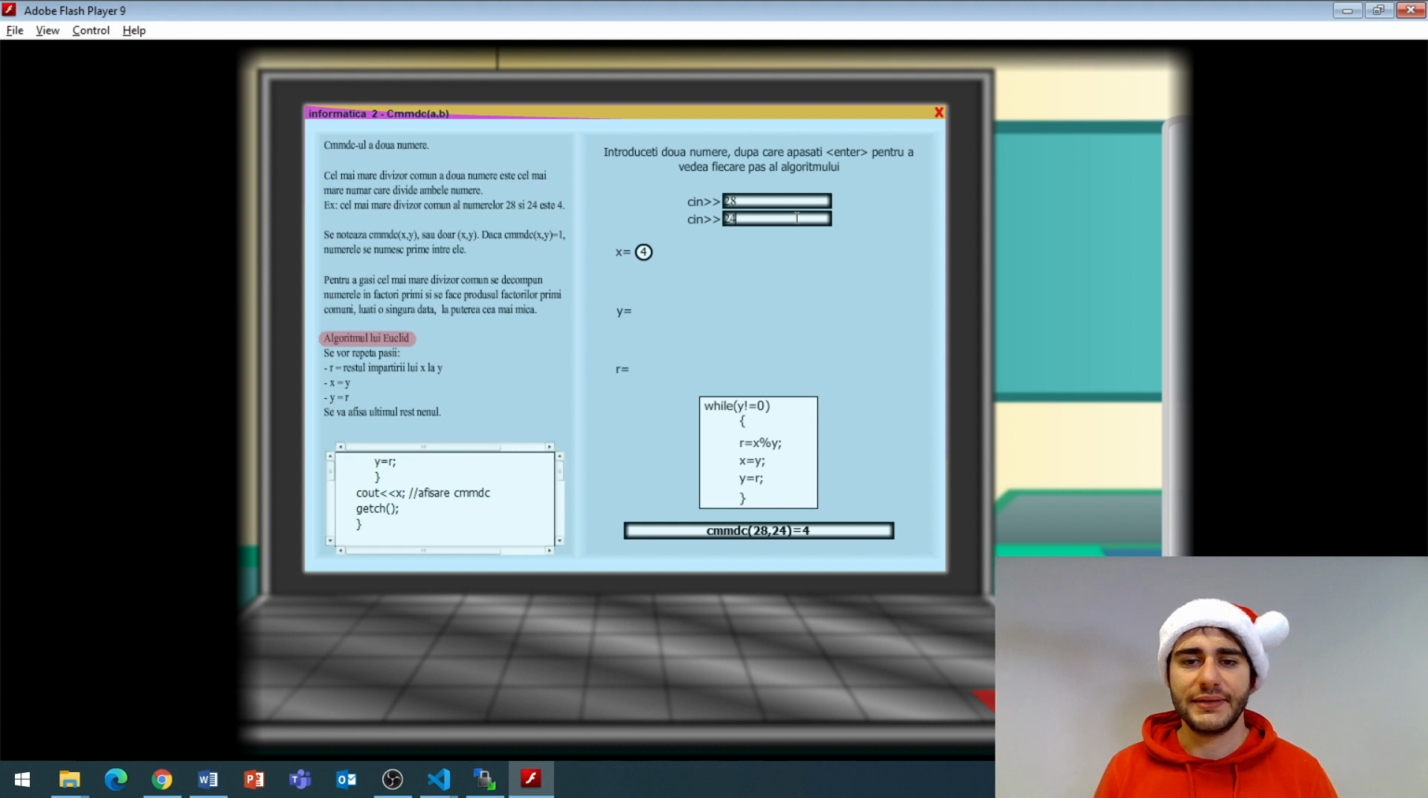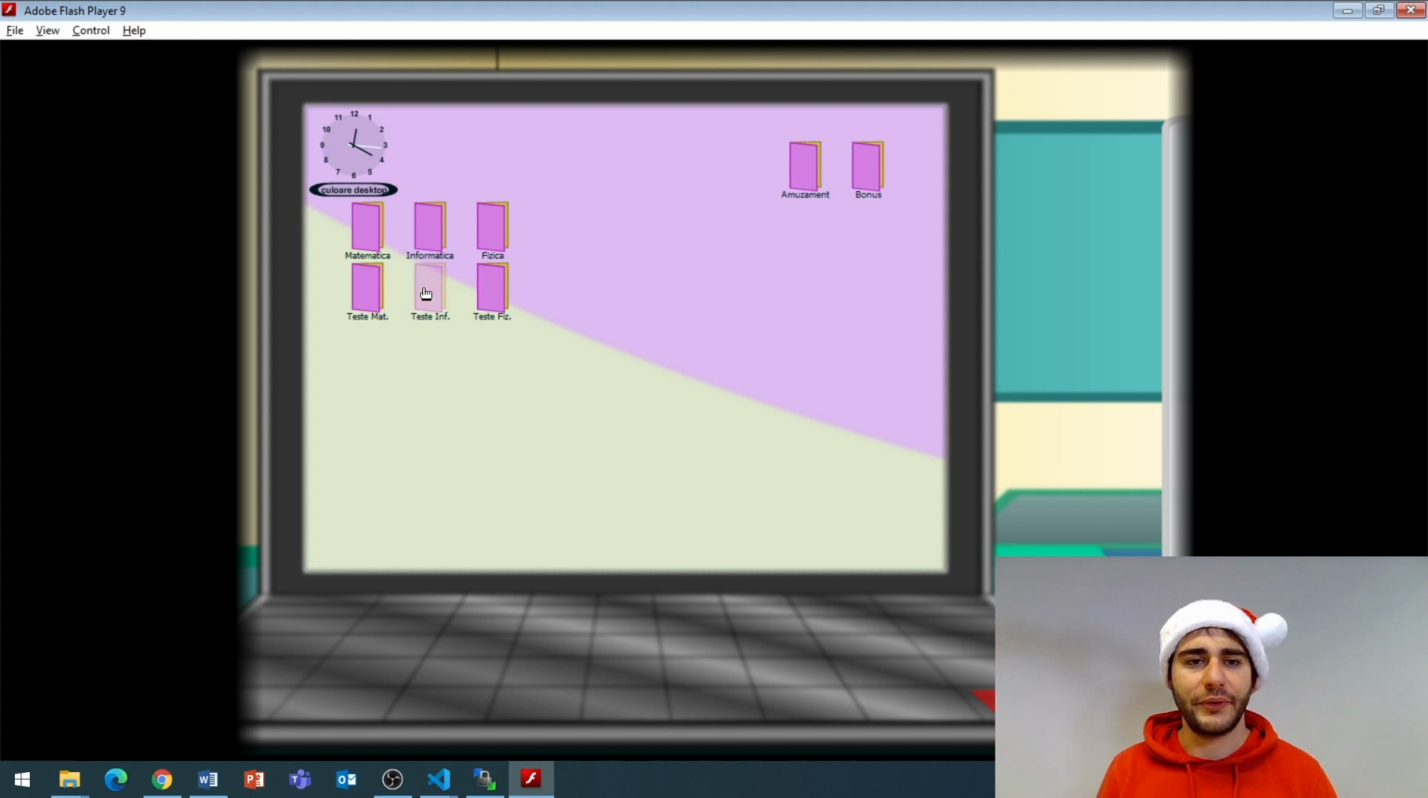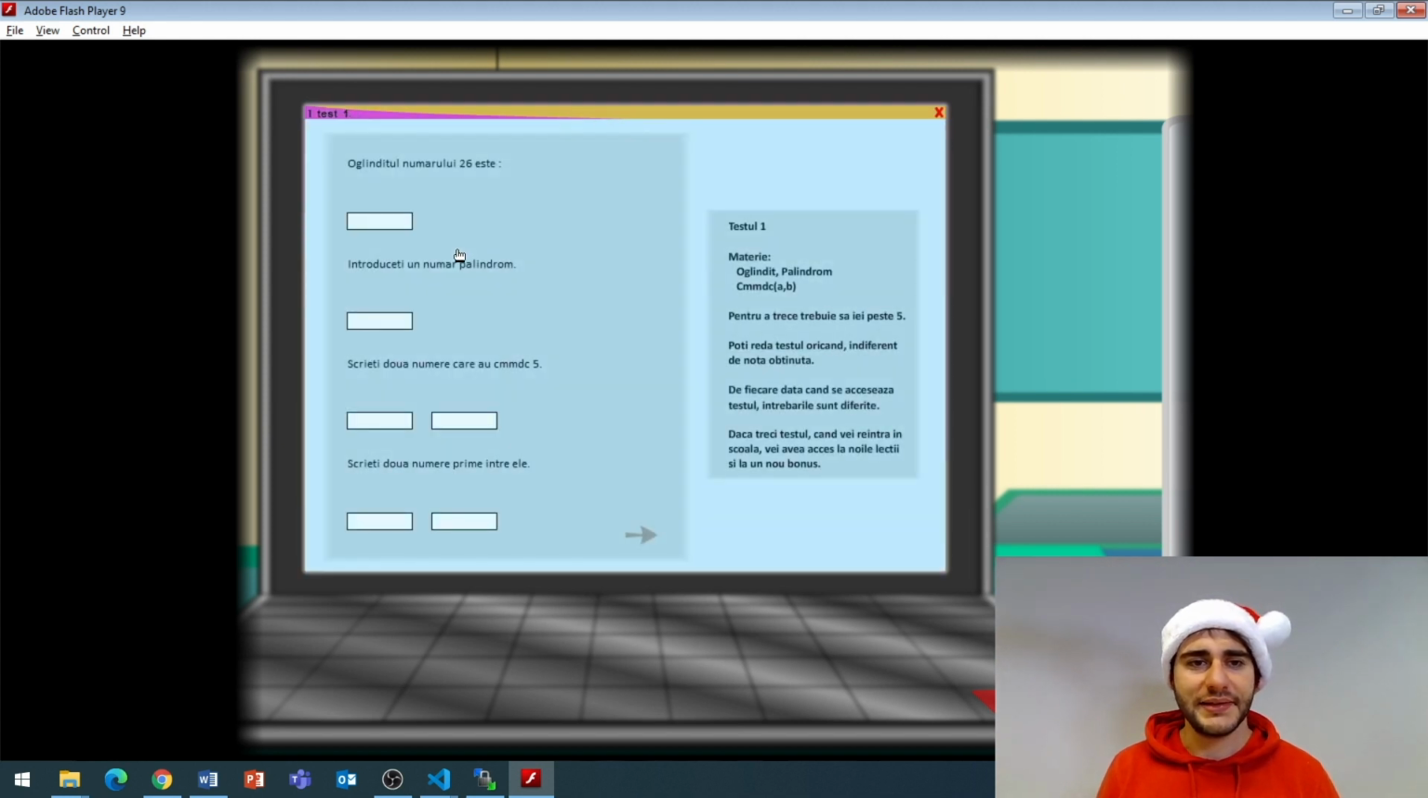Okay, so that's it pretty much. And let's see the test for computer science. And the test here, the mirrored form of this number is 62. Introduce a number that is a palindrome. I have 0 here. I mean nothing here. It should work if I don't introduce anything. Maybe it warns me that it's empty, but it doesn't because I didn't answer anything to the other tests. Let's just leave it blank and see if it works.